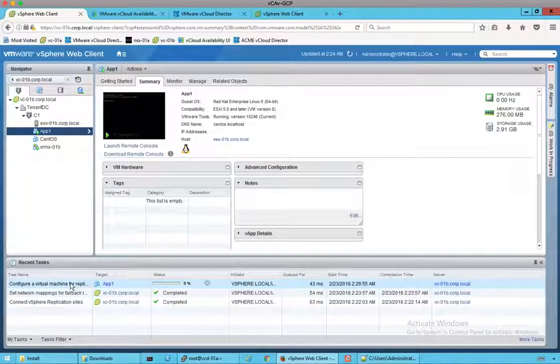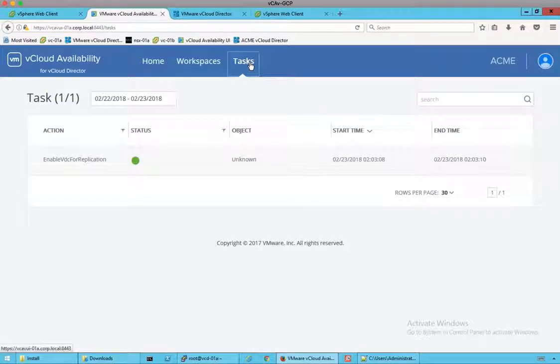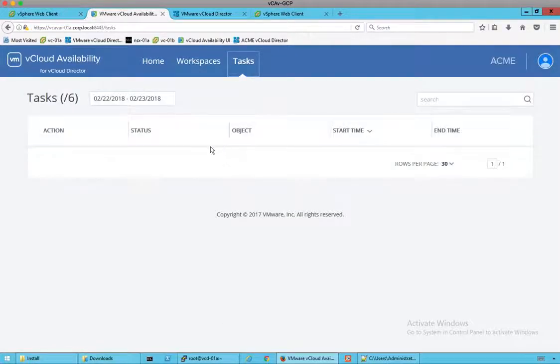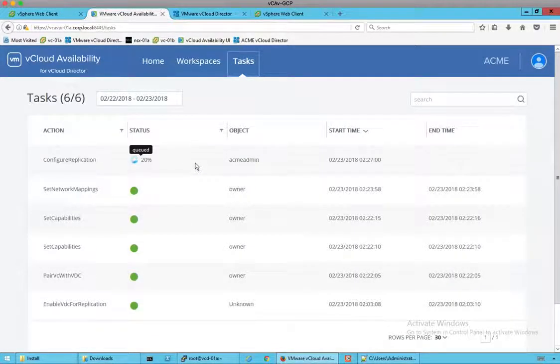So we can see our new task for configuring a virtual machine to replicate to the cloud environment. Let's go ahead and take a look at what's happening within vCloud availability. And we can start to see some tasks within here, setting capabilities, and we see a configure replication task popping up here. And this takes a bit of time depending on how large the virtual machine is. It has to create and instantiate the new virtual machine.